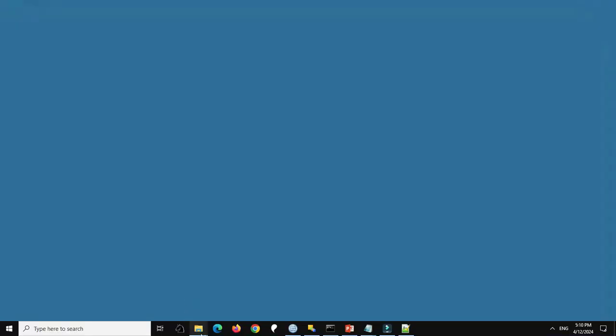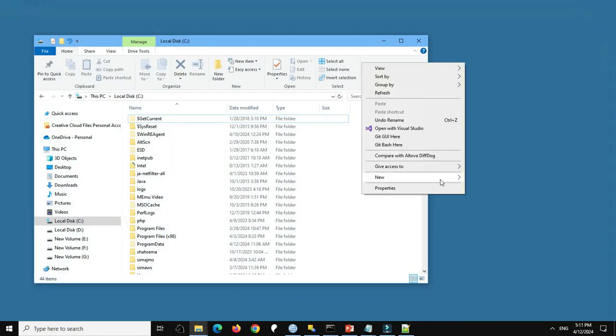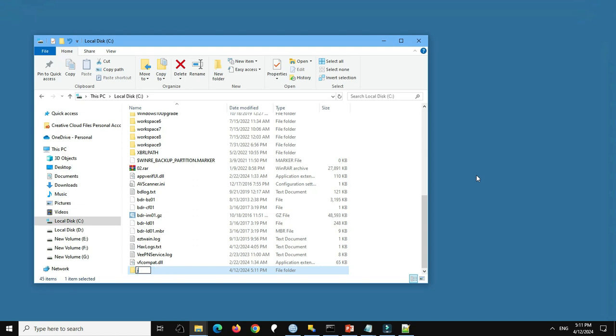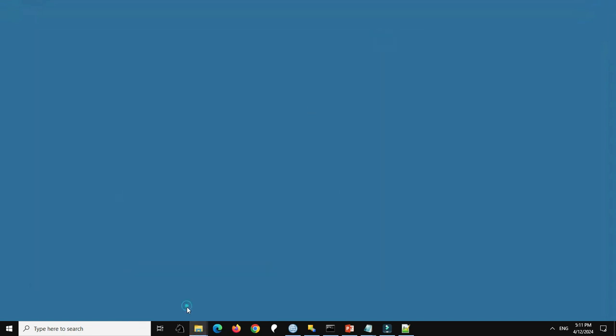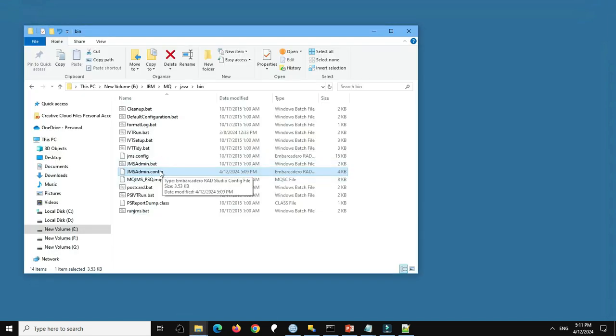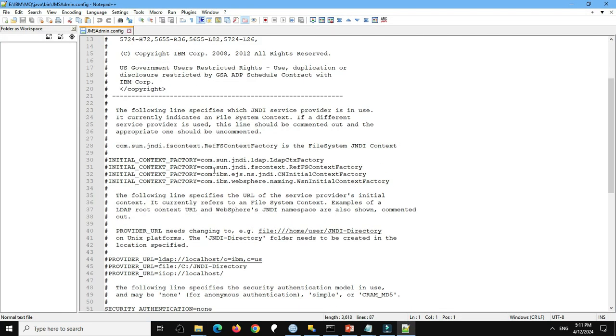Before running the batch file, the jmsadmin.config file must be edited and the appropriate driver and folder name for storing the .bindings file must be set in it. I want to create a directory called JMS in C drive. Now we have to specify the JMS driver and the storage location of its settings in the jmsadmin.config file. Remove the comment from one of the lines of initial context factory and provider URL, like in the movie, and after editing, we will save the file.